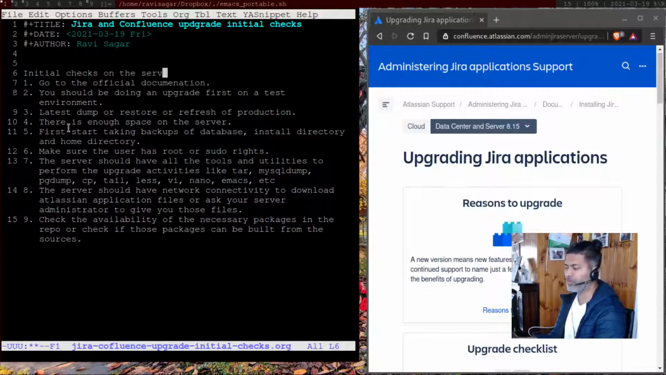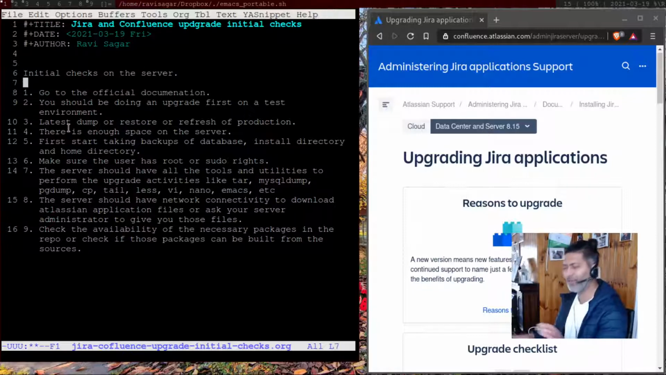On the server, I'm just trying to write a document. I thought I'll probably also record a video and also show you my thought process. So what else? So let us say you get access to the server, you start looking that you have enough space. Okay, you have enough space, and you also start taking backups because you have enough space.